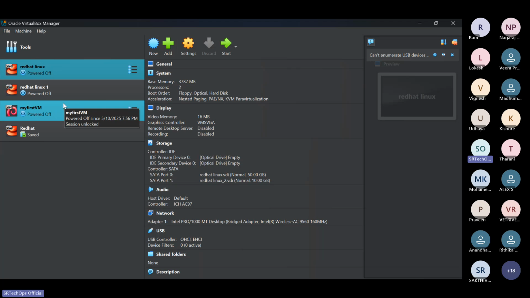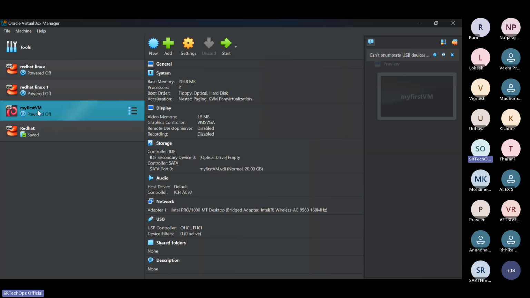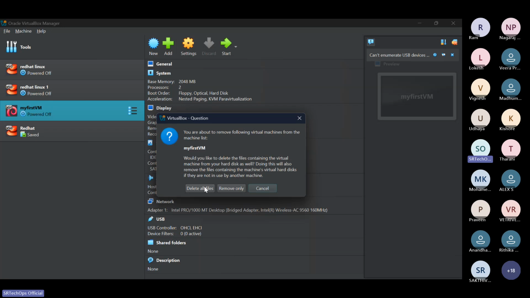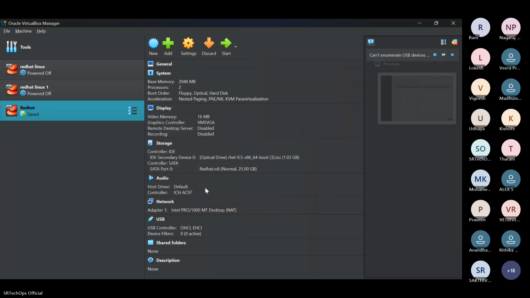You're just practicing Linux in the VM, entering some commands. Due to those commands, let's assume the Linux crashed. Your VM got crashed. After it crashed, what can you do? You can just right click, choose remove, and delete all the files. That's all.